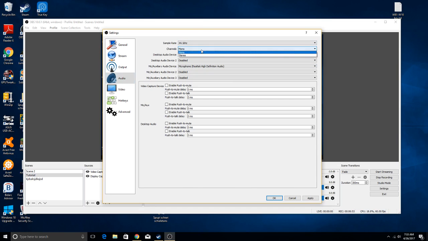Here you can set the channels, stereo or mono. For some reason my microphone is working on mono when it's on stereo, so I set it on mono so it would work on stereo. For some reason it does that, because it's shitty.